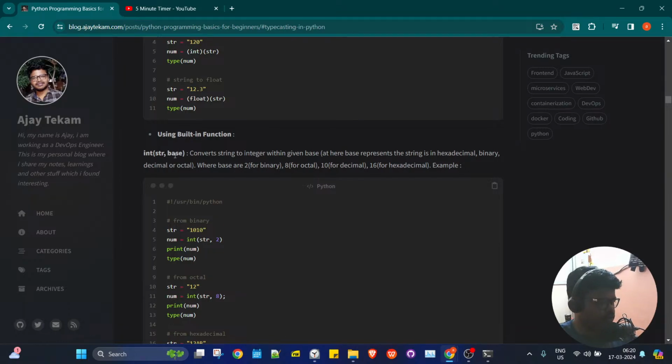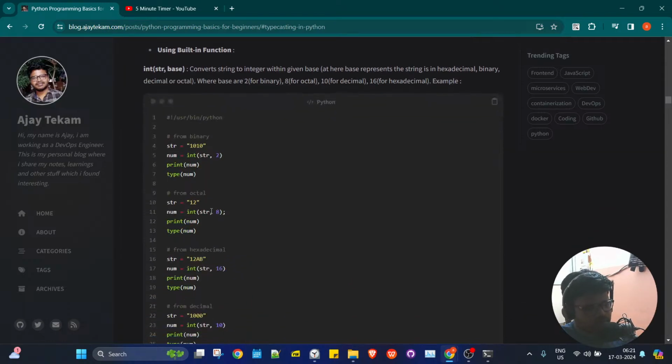sorry, there is a disturbance in my background a little bit, like binary, hexadecimal, octal. Okay, so for this we can provide another extra argument which specifies in which numbering system the provided data is right now. Okay, so here let's see some of the examples.